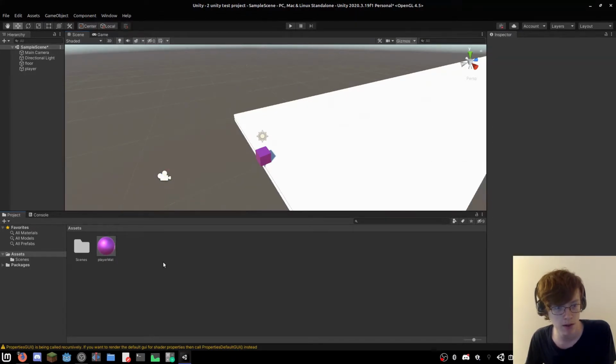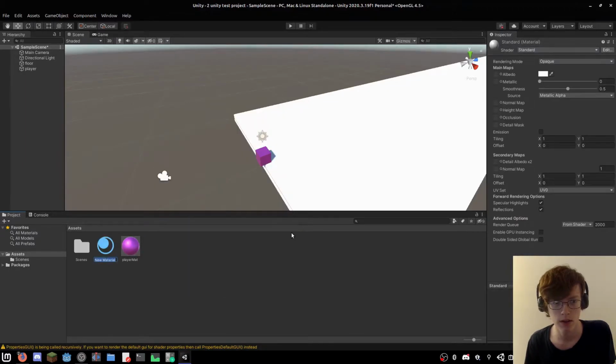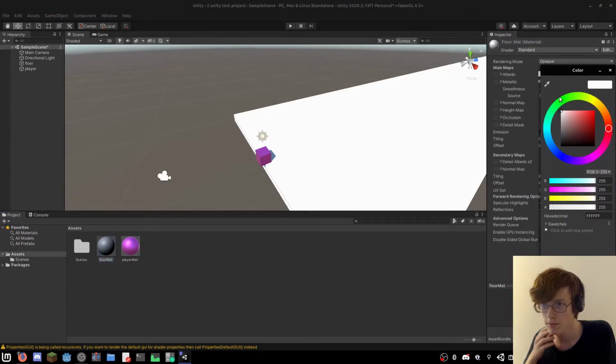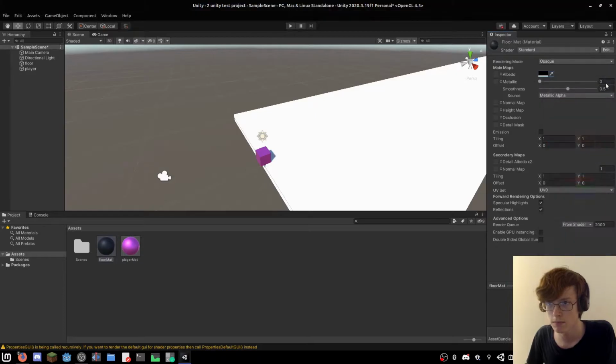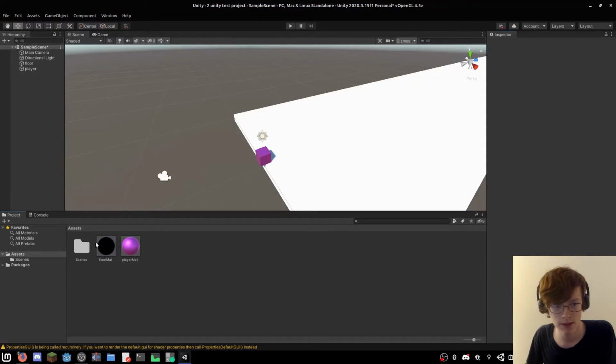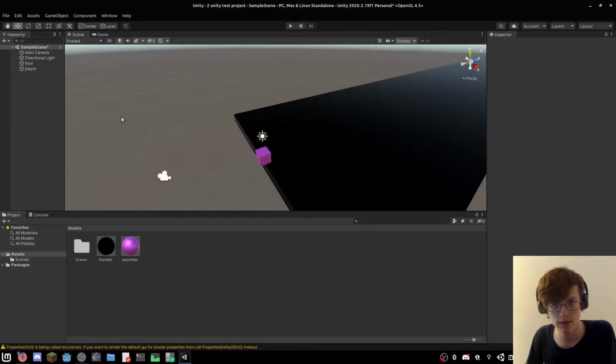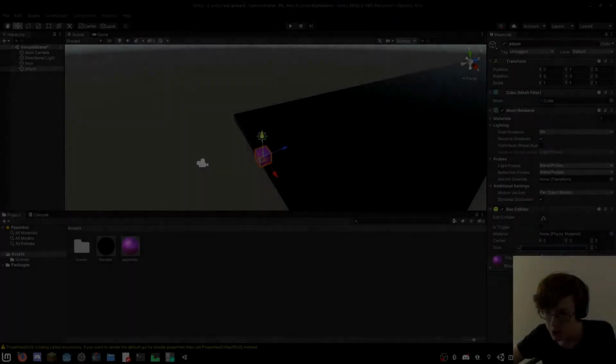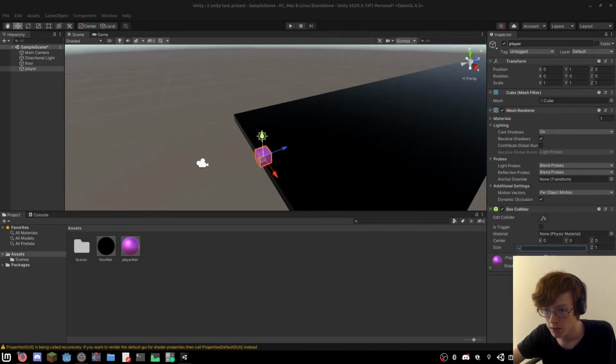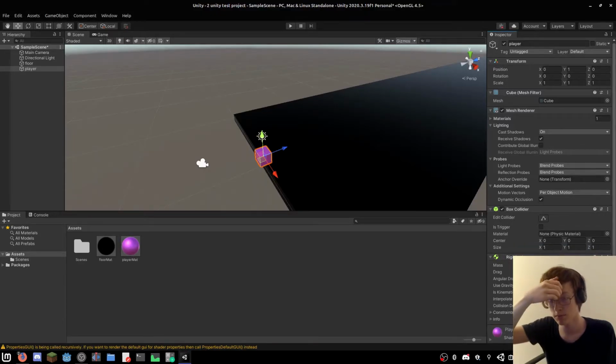Oh, and we should make another material. Material. Alright. Floor material. Let's just make this black, metallic. Let's just make everything metallic, yeah. And let's give that to the ground. Okay, there we go. Alright, so we're adding the physics rigid body component to our player character.